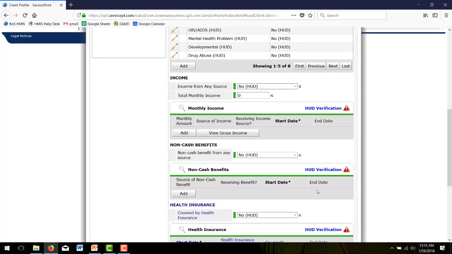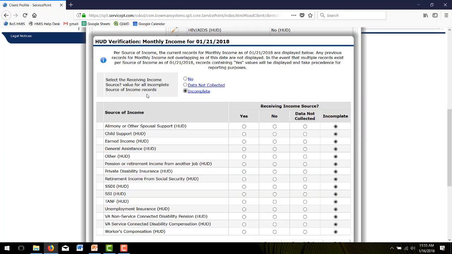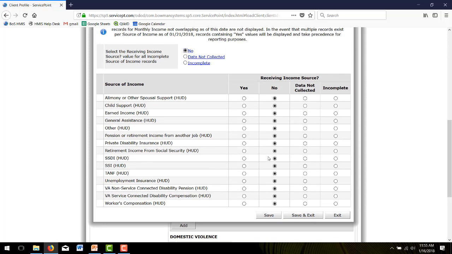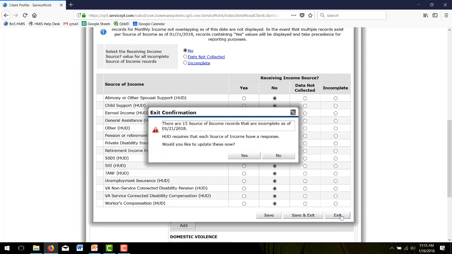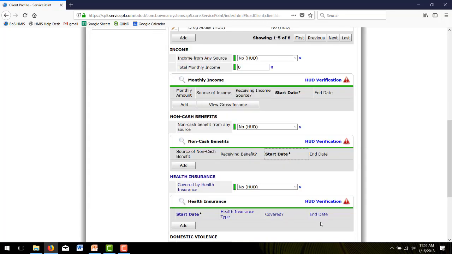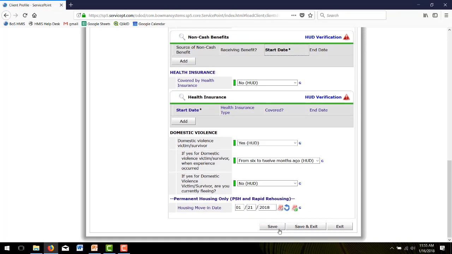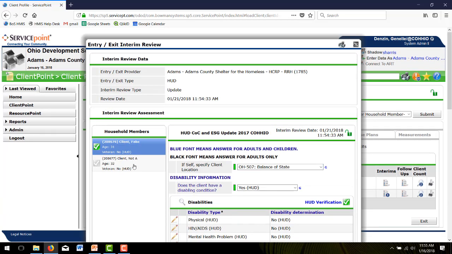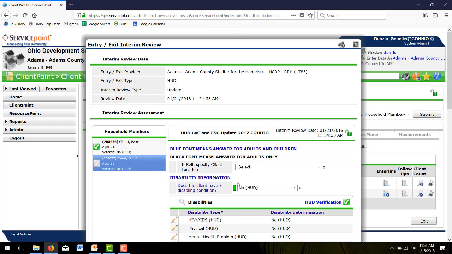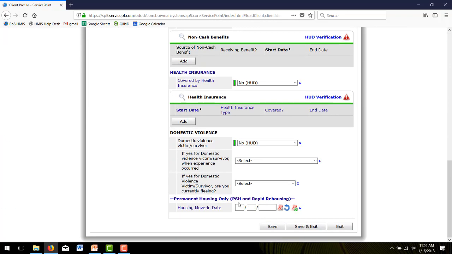And oh yeah, while I'm in here, I can see that I forgot to fill in the HUD verifications from before. So I'm just gonna do that. Nope, I'm not, because I need to go back to the entry exit to do that. But I'll do that in a second. So I'm gonna click save, and then go over to the other person in the household and save the same thing.